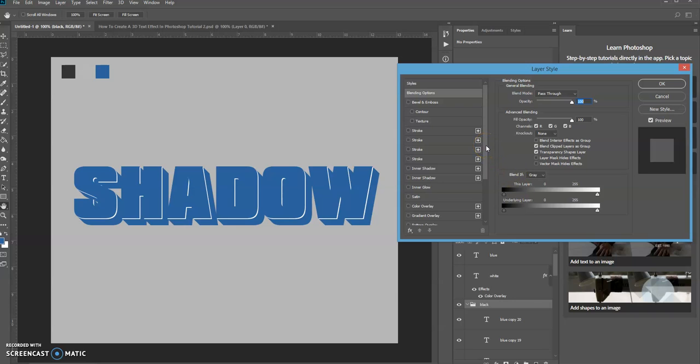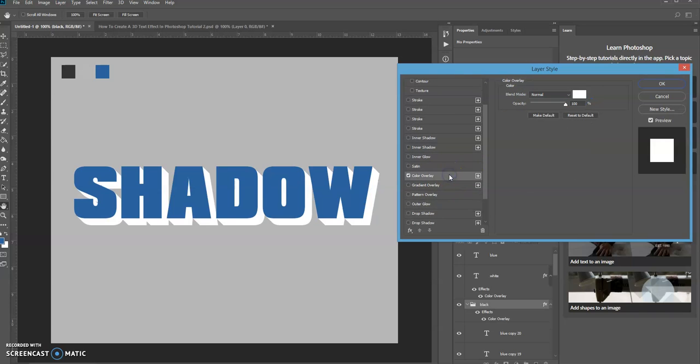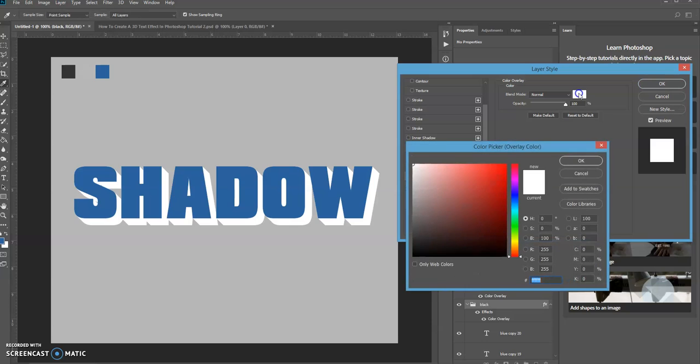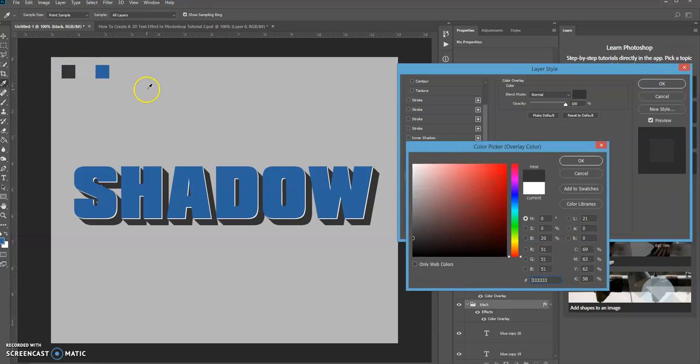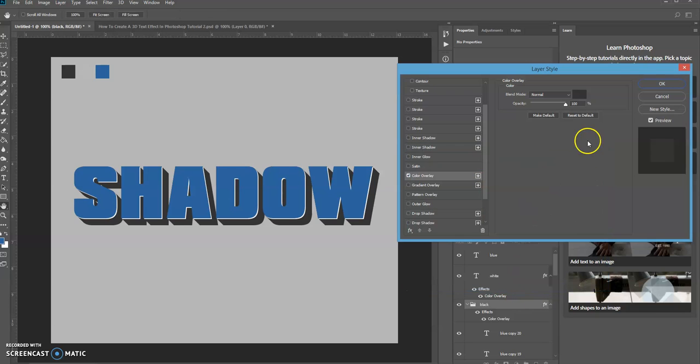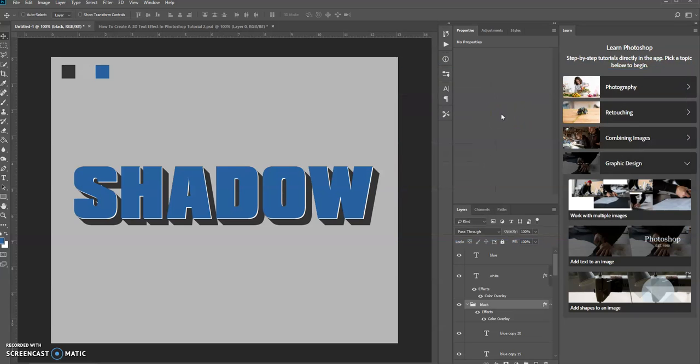So now I could change the color of that. So I'm going to choose a color overlay. Click on color. I'm going to use my color palette up here. And the color that I'm using is the hex number is all 3s, as you can see over here on the right. Click OK. Click OK to accept that.